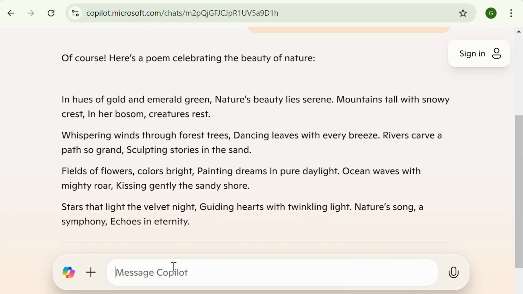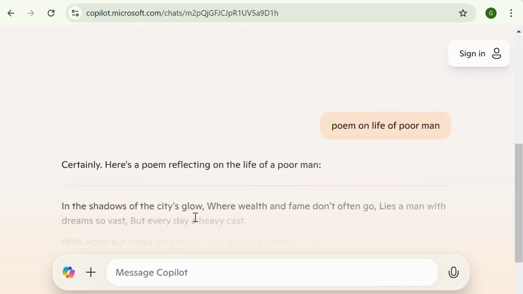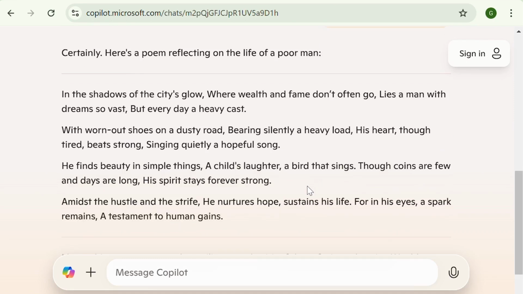Suppose I will type now to generate a poem about life. Suppose life of a poor man. Certainly, here is a poem reflecting on the life of a poor man. So this is another poem generated by Copilot.